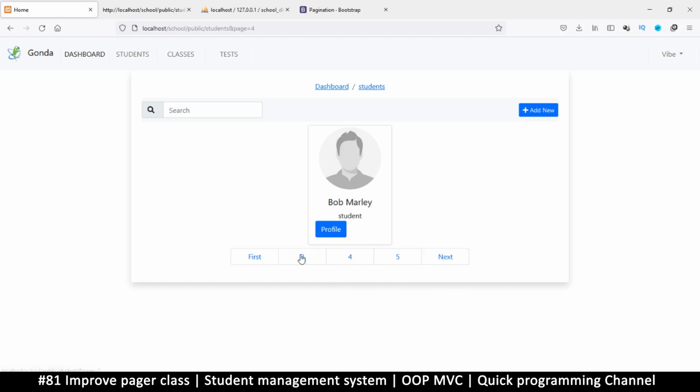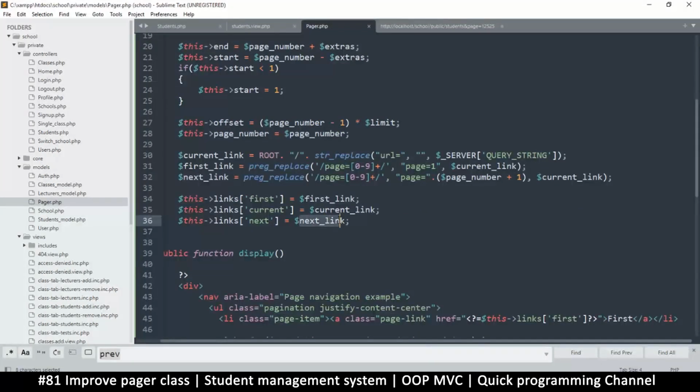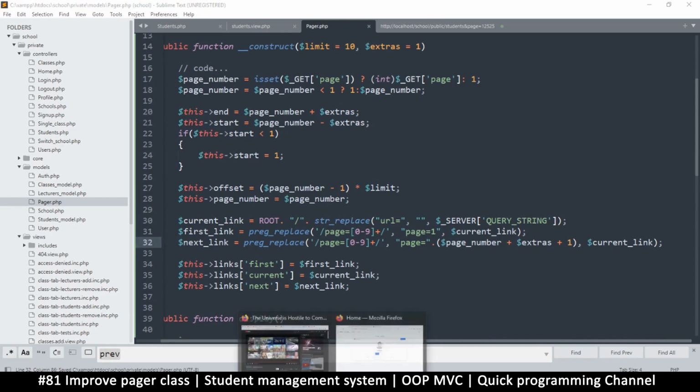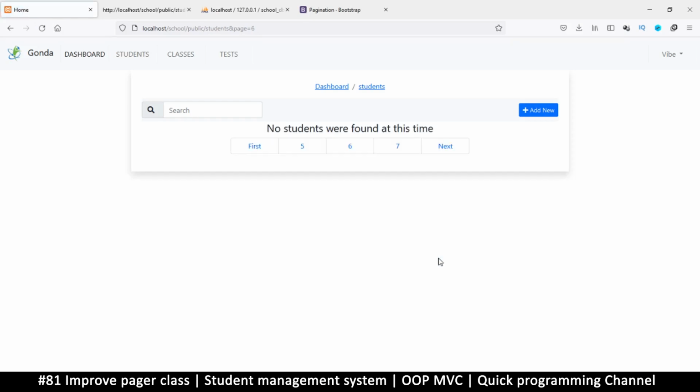So I want this next to jump to number 6, for example, because 6 isn't here. So to do that, what I want to do is to make sure that next refers to the current plus extras plus 1. So let's try that. So next link will be equal to that. So here we'll say page number plus extras. So where are the extras? Right here. And then plus 1. Okay, cool. This way we jump ahead. So now next will be on number 6. So click next, and we're on number 6.